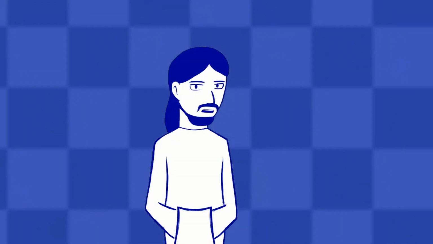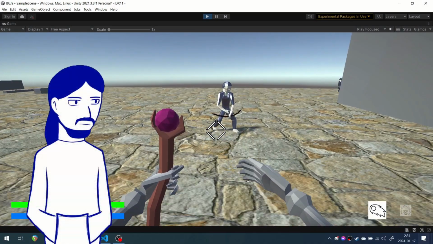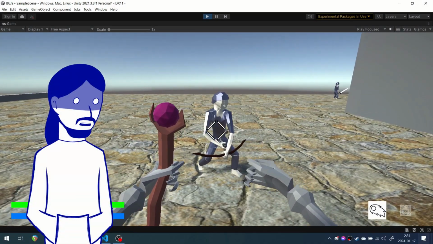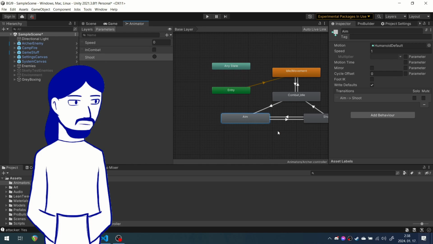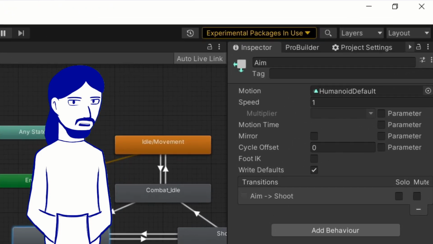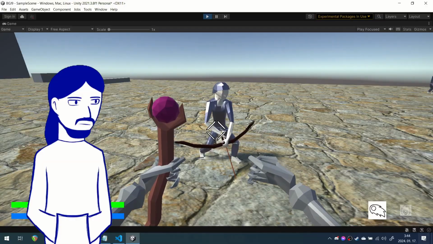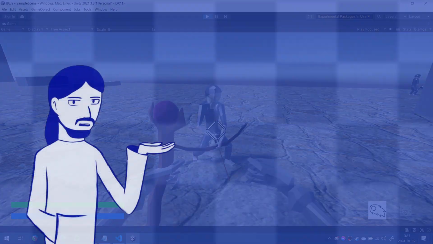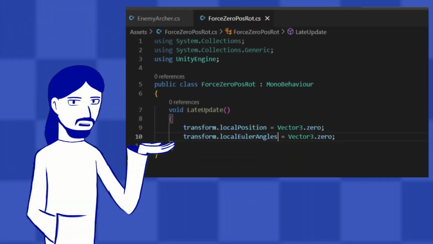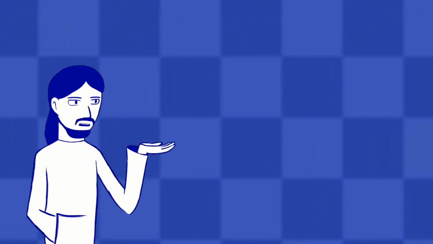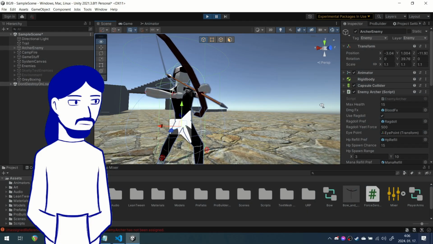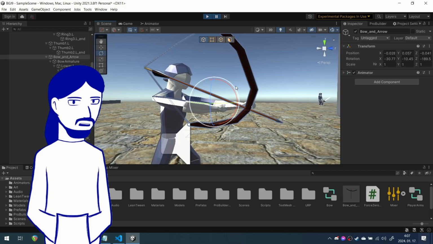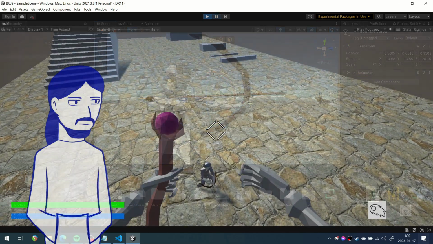All the while having the expectation that it's going to behave completely differently once it's imported to Unity. Okay, words can't describe how wrong this went. Oh, wait. I guess I just put the wrong animation into the animator state. So I wrote a script that forces the bow's position and rotation to always be 0. Feels like a scuff solution, but it works. Okay, after some manual adjustments, it does work.